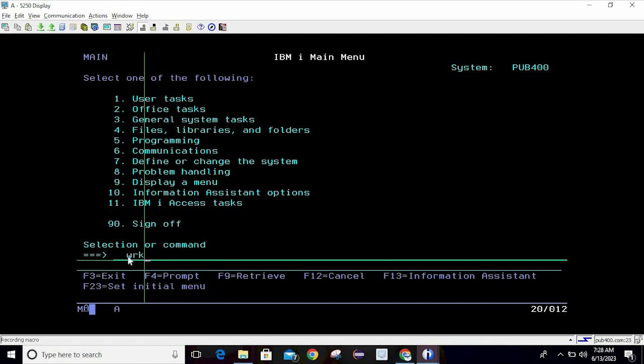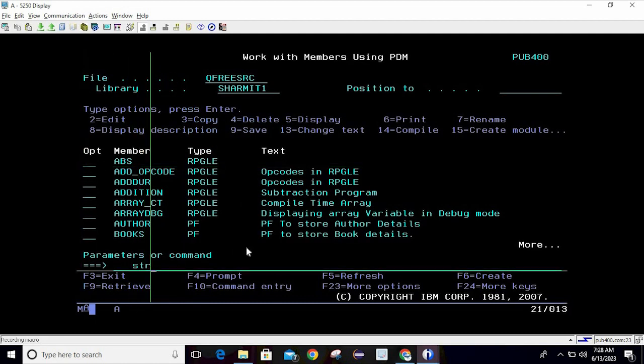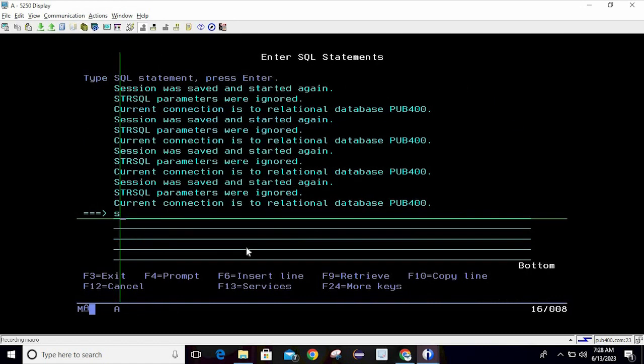I will hit the command WRKMBRPDM and press enter. Here I will hit the command STRSQL. Now I will write the query, select star from sharmit1 slash, till here, and here I will stop the macro. You can see there is an option, stop playing or recording macros. I will stop it. It is stopped.